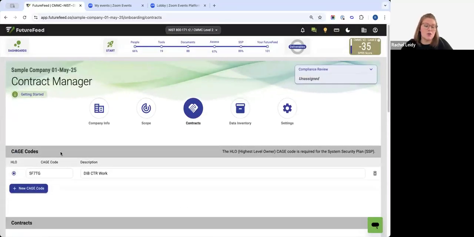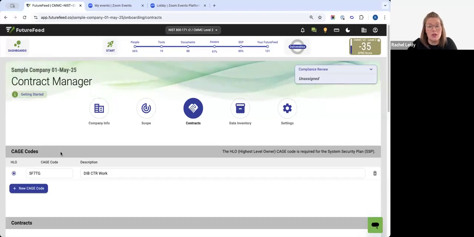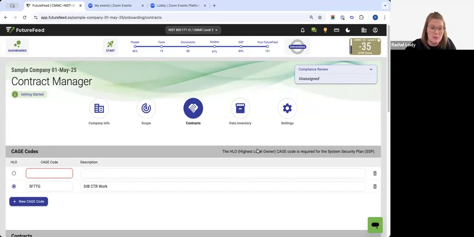Cage code, as I'm sure you're aware, your system security plan needs to be associated with at least one cage code. You can have multiple cage codes associated with an SSP. You just document those here.